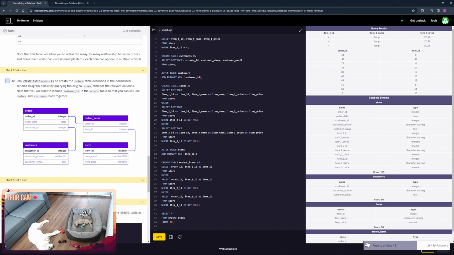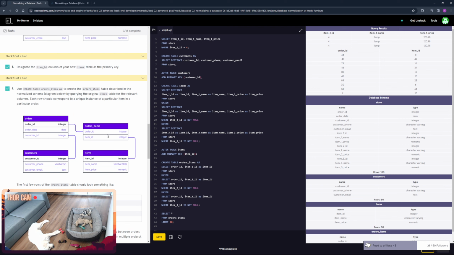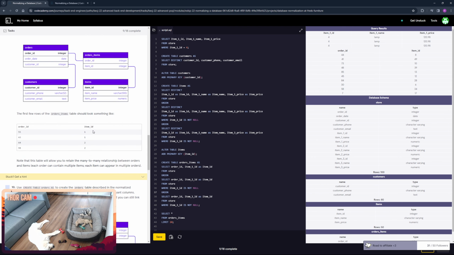Use create table orders as to create the orders table described in the normalized. Oh, crap. Oh, this is orders items. Okay, we didn't do orders yet.